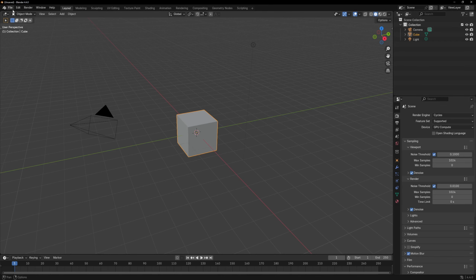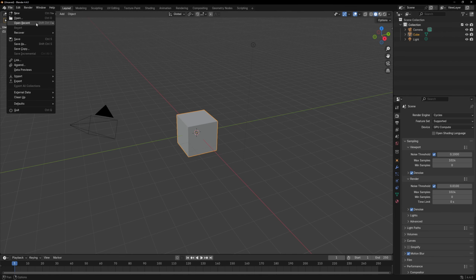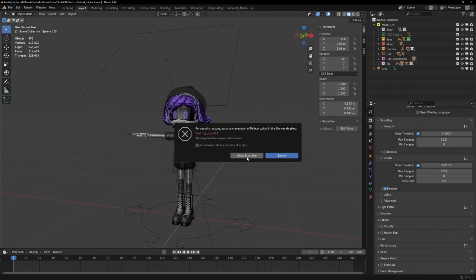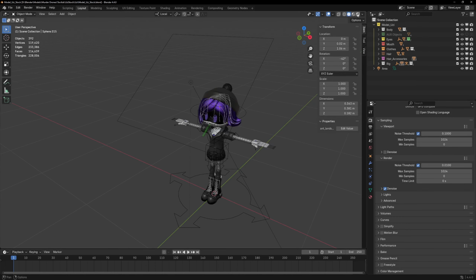Okay, so first thing you want to do is go into Preferences and Add-ons and then turn on the Node Wrangler if you don't have that enabled, because that makes doing the shader stuff easier. Okay, so you want to load the model, allow the execution, add an area lamp so I can see what I'm doing better in rendered view.